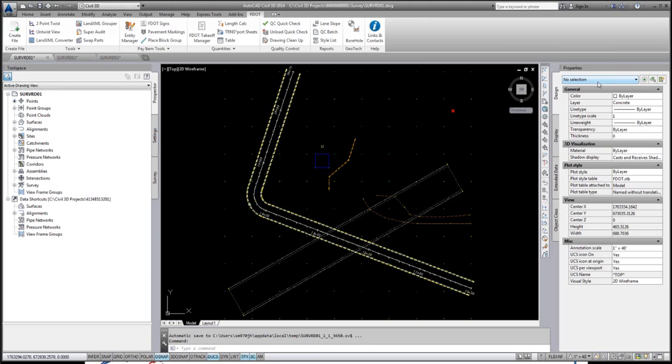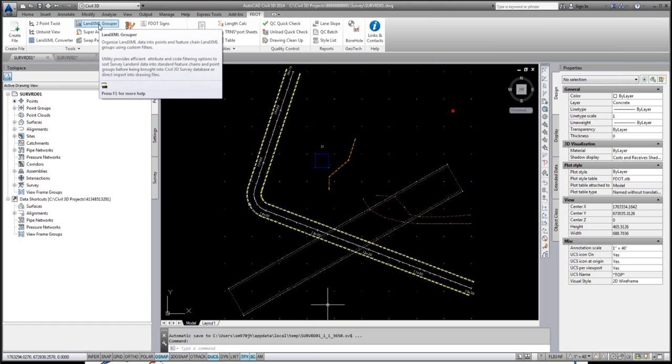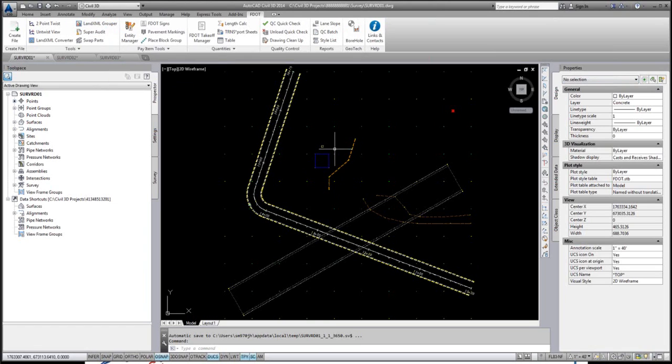is at a point where you have created the survey database. You have used the Land XML grouper, which is located in our FDOT state kit. Here it is right here, and you've grouped your XML file and created a survey database out of it. You probably have created your surface for your survey and added in any alignments.